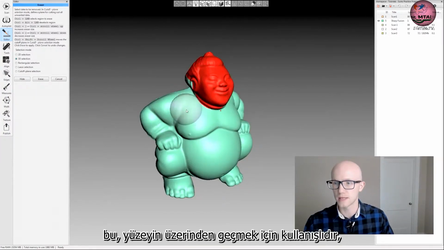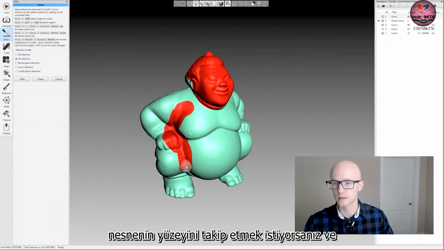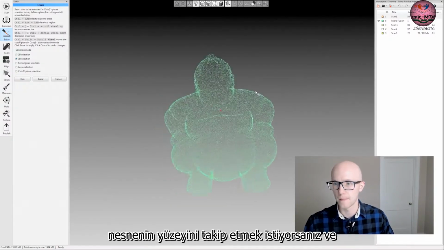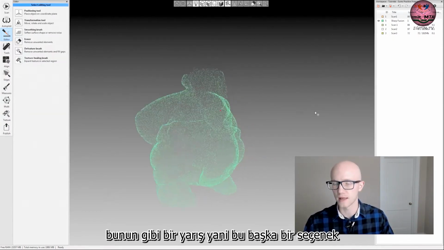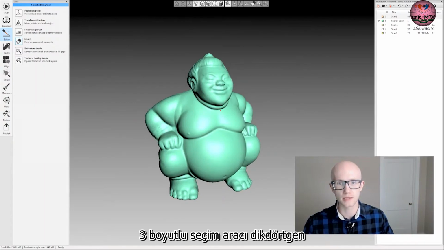So this is handy for going over the surface. Maybe if you wanted to follow the surface of the object and erase like that. So that's another option, the 3D selection tool.